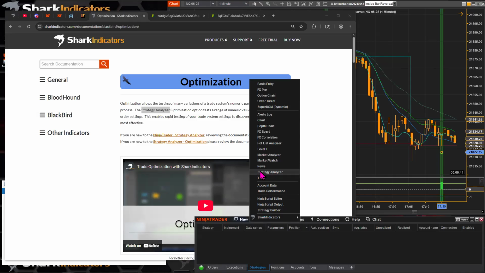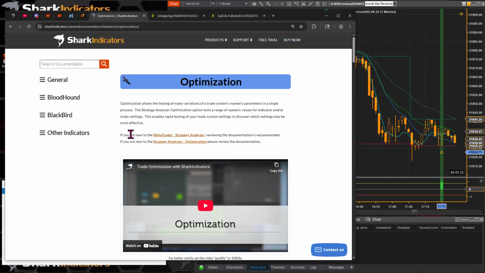So make sure that you have read the documentation for the strategy analyzer before you dive into optimization. Otherwise, you're just going to be lost. So we do have links to NinjaTrader's documentation for the strategy analyzer, and then another link that goes specifically to the optimization within the strategy analyzer documentation. So there are some convenient quick links there, to save you a little time searching through Ninja's documentation.